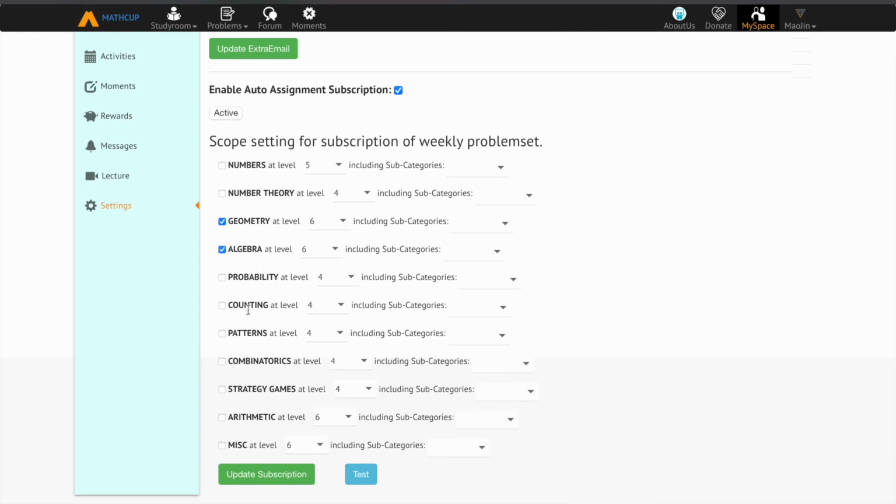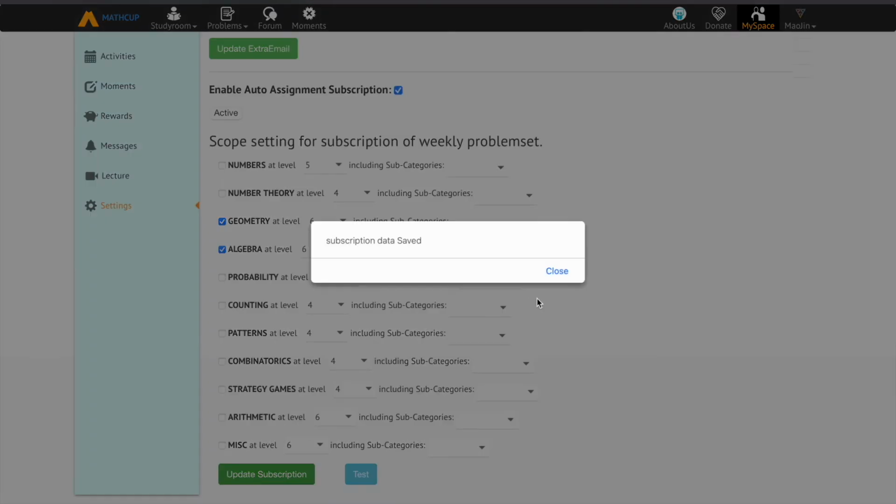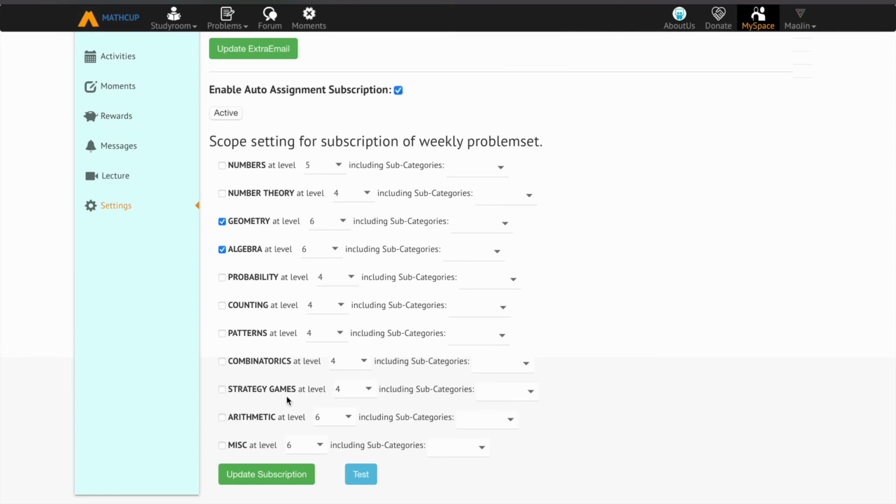And once you select this, you update the subscription using this button. And this setting is now saved. And every week, on Sunday, a problem set including problems on geometry and algebra will be assigned to the user.